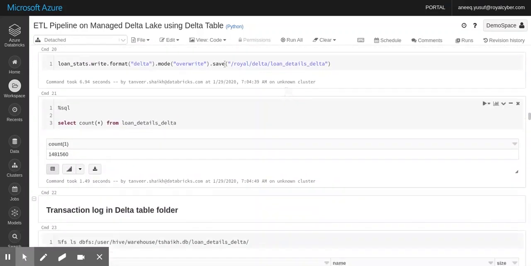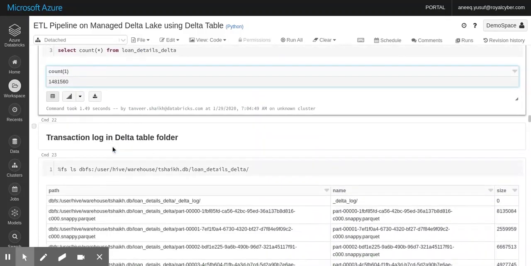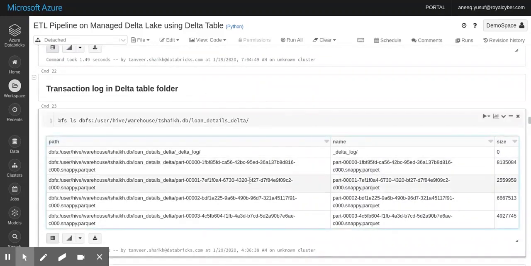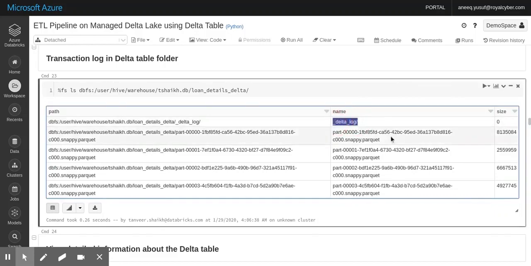Once our Delta tables have been created, we can create a transaction log for all of the tables, and we can see that a new set of files has been generated, one being the delta log, which keeps track of all of the delta files that are being created and all of their metadata. Then we have snappy Parquet files, which are stored in the Databricks file system.